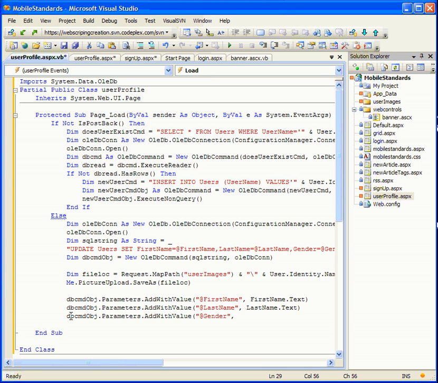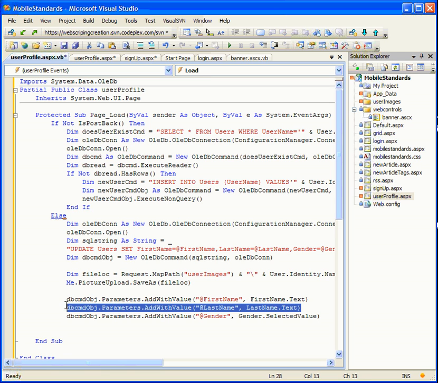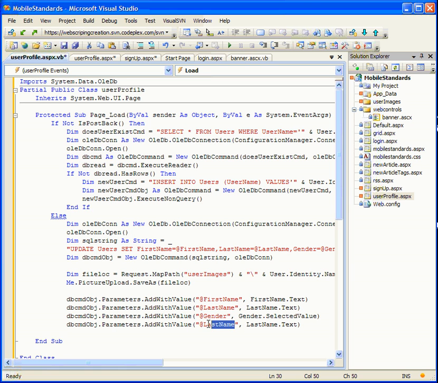Okay, and then question mark. Now here we have to use, rather than using dot text, gender dot selected value. That will give us the value of whichever one of the two, male or female, the user has chosen. Okay, so we've got that. Then location is going to be very similar to the others. So db cmd obj parameters add with value location, and then replace that with location.text.